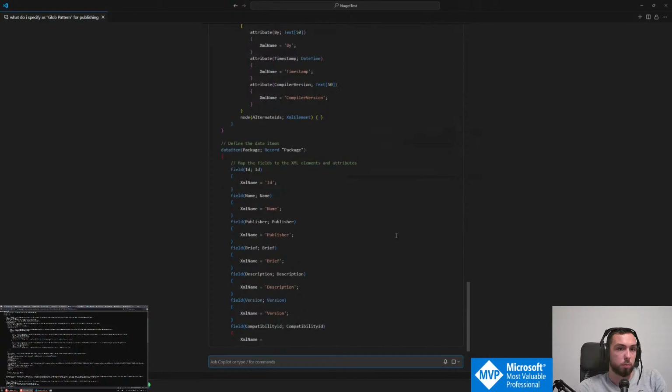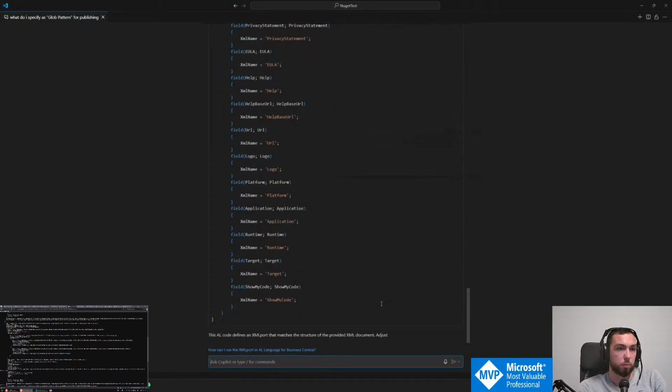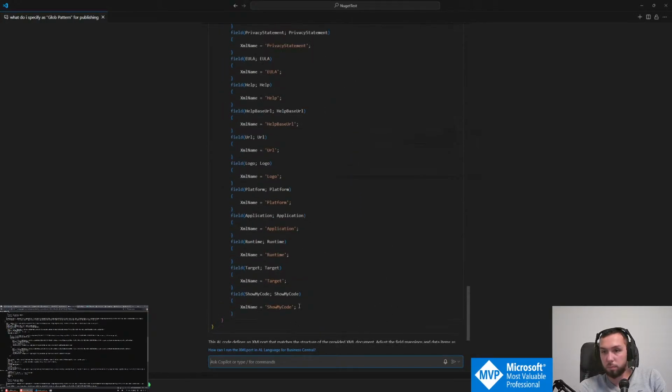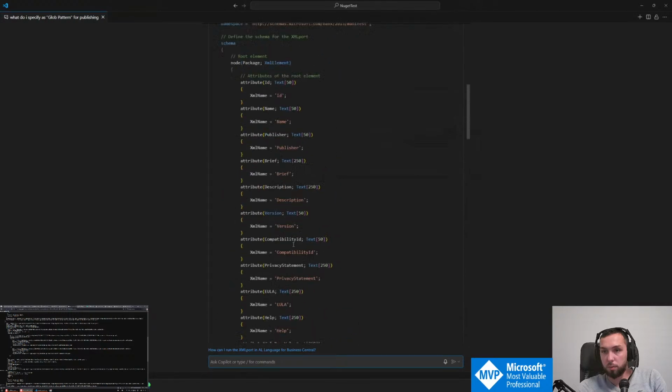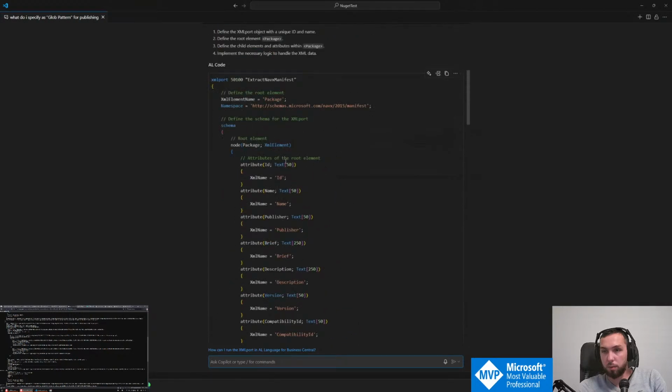I'm really curious if this works. It doesn't look so good. Is it? I tried to Copilot this. We had an XML port for that. Why an XML port? Why not?